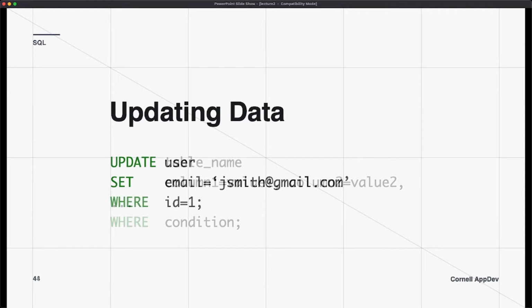So, for example, let's say I want to update something in the user table, and I want to set the email to jsmith@gmail.com. I want to set that for any entry that has an ID of 1. So this is how you would update a specific value. This is also one reason why identifiers are useful, because if I were to try to update, say, jsmith, there might be multiple jsmiths in the database, and that'd be inconvenient. So the identifier helps us make sure that we're updating one thing.